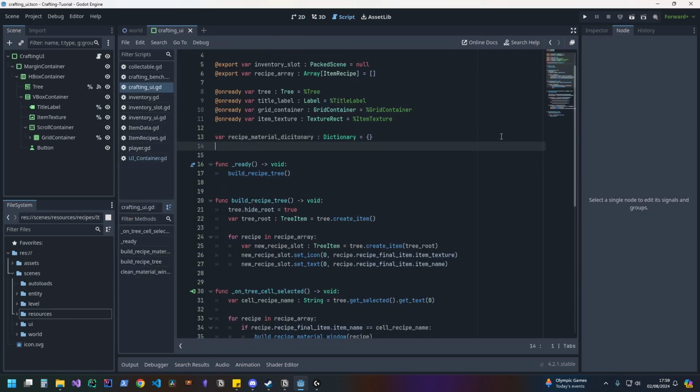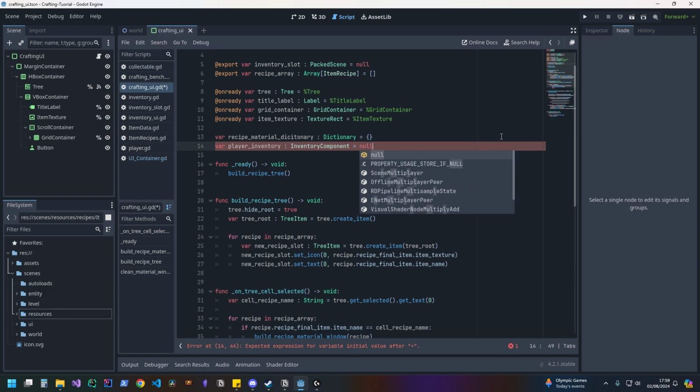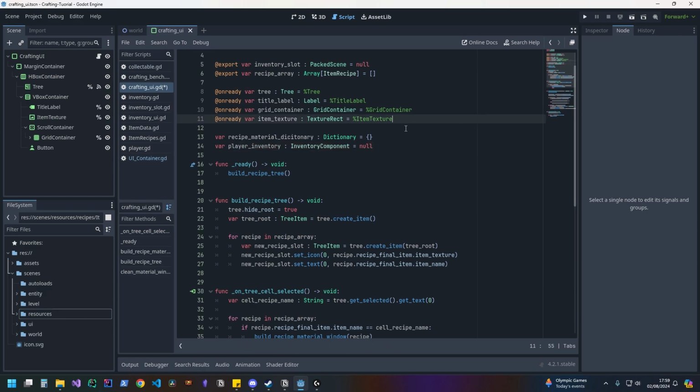we're going to need to add a variable here for the player's inventory because this is going to need access or at least knowledge of the player's inventory. So let's just go var player_inventory of type inventory component, so we can just flat give it the inventory component. That way it can adjust the player's inventory as well. And I'll set it equal to null. We'll hit Control S and save.